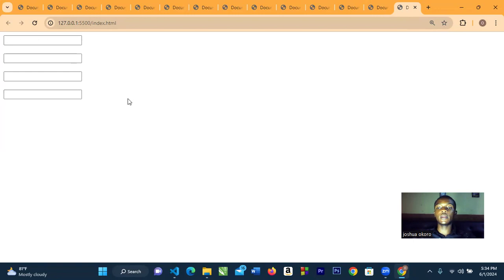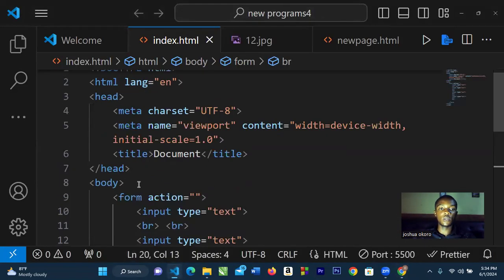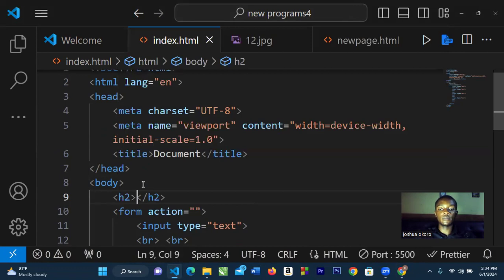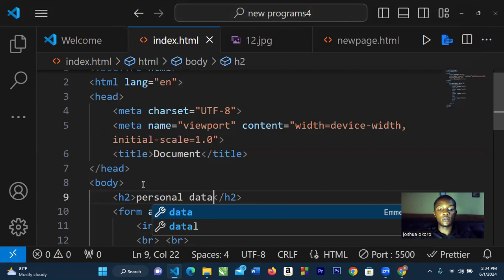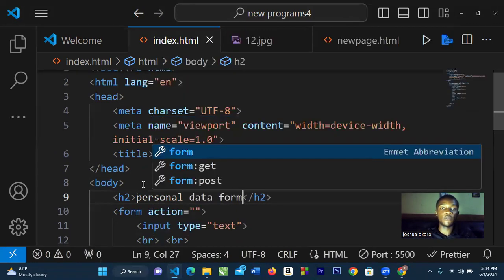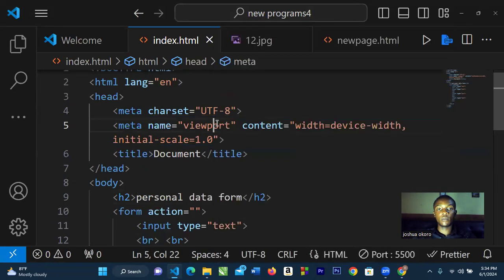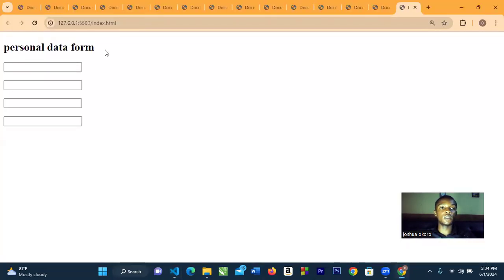Then let's create a header for this form. What do we call this form? Let's call it a personal data form. Let's specify it using an H2 header: personal data form. Then this is it. So a user can easily know what form this is.